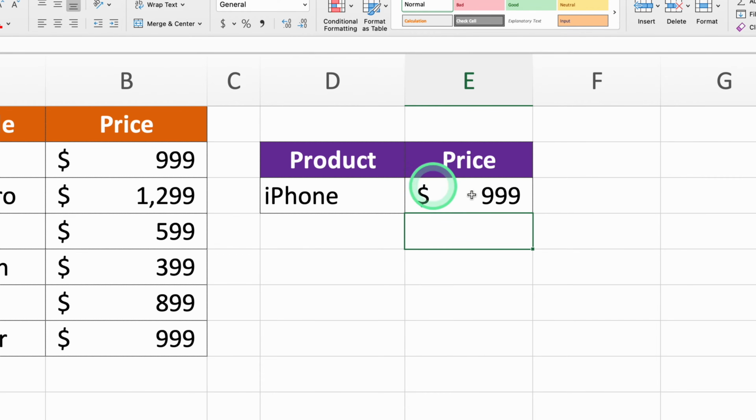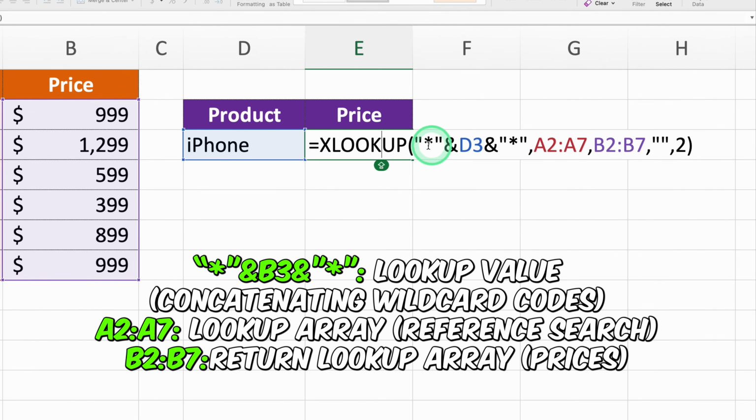Let's break down this formula. Asterisk between quotes, ampersand D3 ampersand asterisk between quotes.